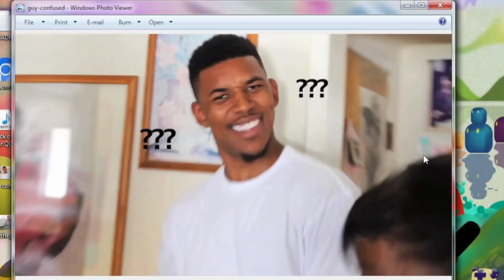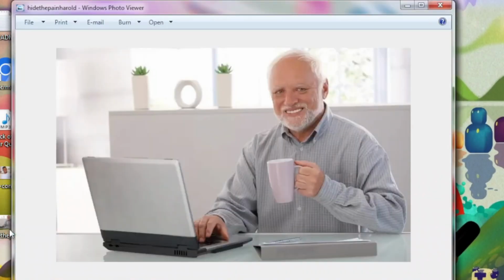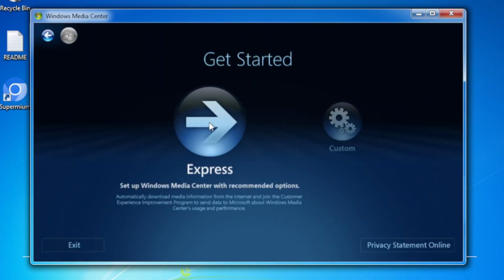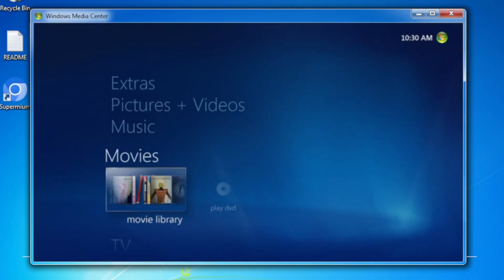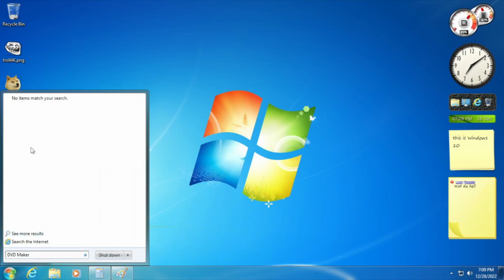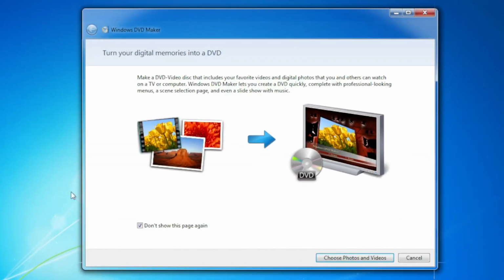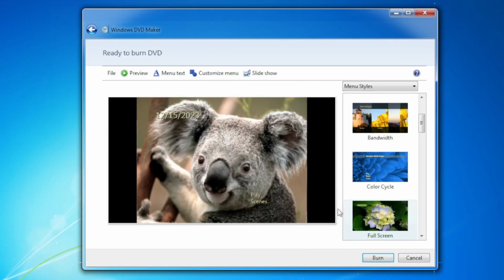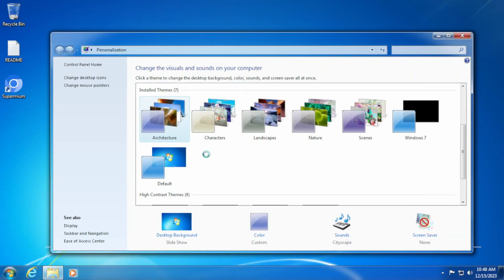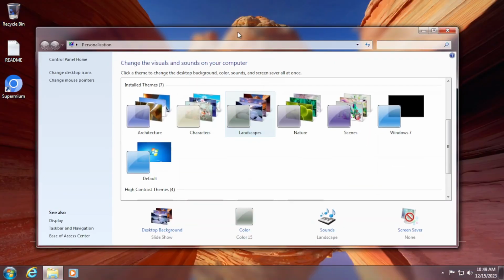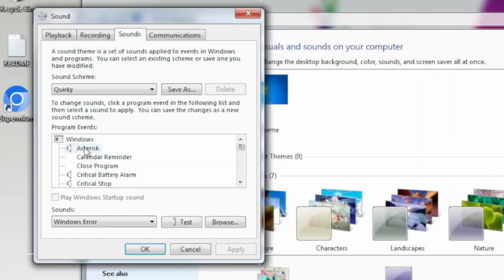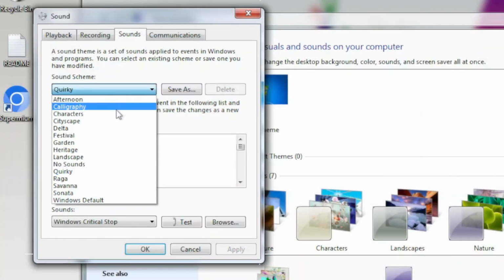Windows Photo Viewer is accessible and you can view photos with it. Windows Media Center is also available for your pleasure. Whilst OJaz's version lacks DVD Maker, this newer version offers DVD Maker and you can use it as well, making DVDs. Windows 7 themes are present in here. Windows 7 sound scheme are also available in here, which OJaz's version doesn't have.